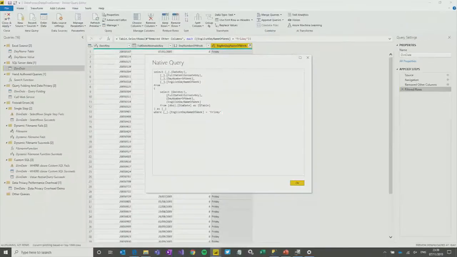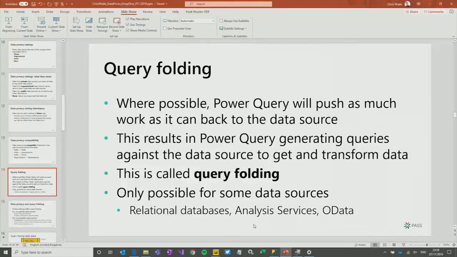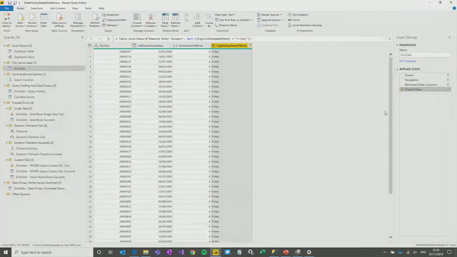Like I said, for SQL Server data sources, you can find out whether query folding is happening by right-clicking on a step. And if View Native Query is there, query folding is happening. If it's not, if it's disabled, query folding is not happening. Other data sources that support query folding don't support View Native Query. So just because View Native Query is grayed out doesn't mean that query folding isn't happening.